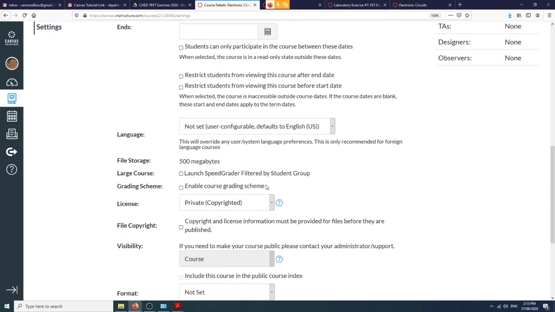The next thing to remember is that even for an official or paid Canvas account, it's only 500 megabytes of storage per course. So if you upload videos or pictures, they will count toward the 500 megabytes, including student submissions. All student submissions are deducted from this 500 megabytes.